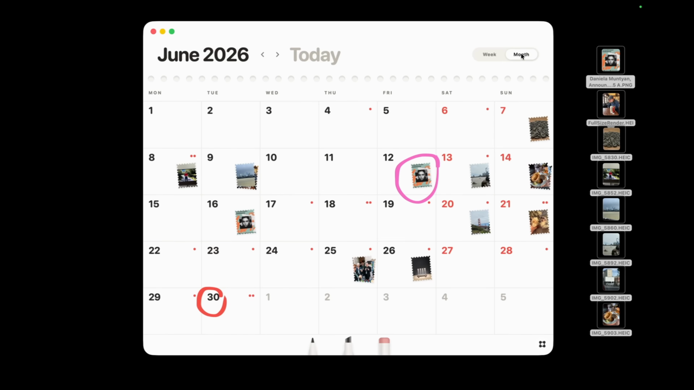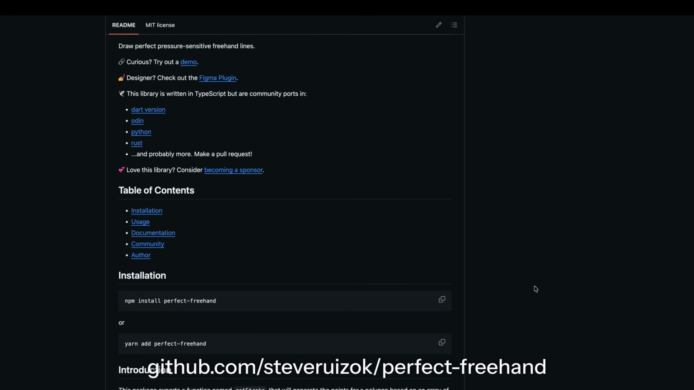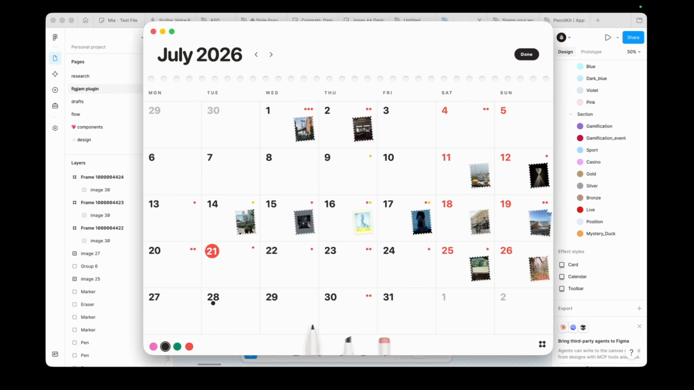What about this toolbar at the bottom then? I see there is a pencil and a marker. Oh yeah, I actually spent quite a lot of time doing this. I reused some of the experiments that Steve Ruiz was doing with Perfect Freehand on GitHub. It's really great. You can see that this is the pencil from Steve Ruiz's GitHub, and it's great. Really, it's my favorite GitHub project, I guess.